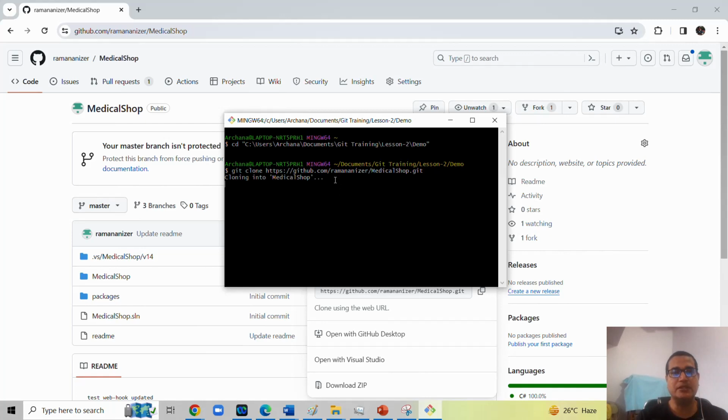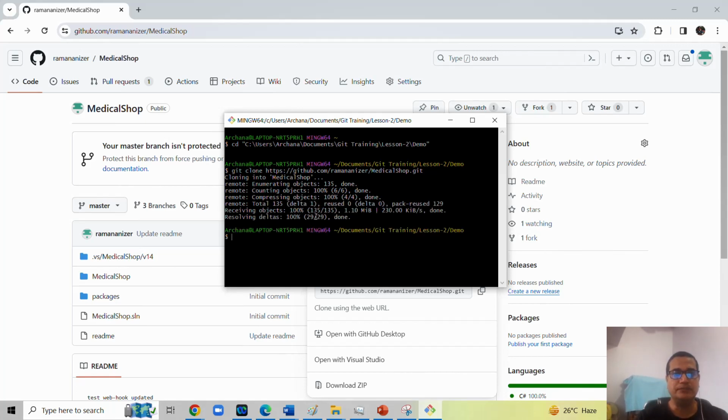Okay, so I'm doing this. You see it says cloning into medical shop. You see it's doing something. It will show you how much has been done. Okay, now you see it's 100% done. So it has been cloned on the local machine. Now I'll go to the directory where I have cloned it.